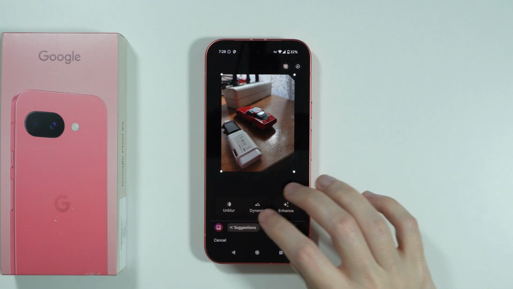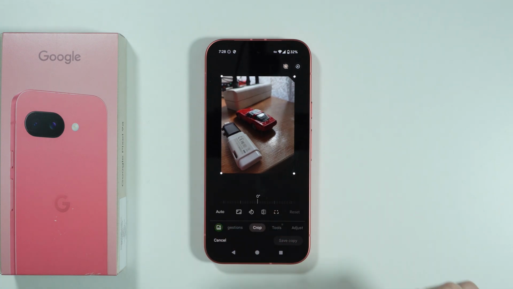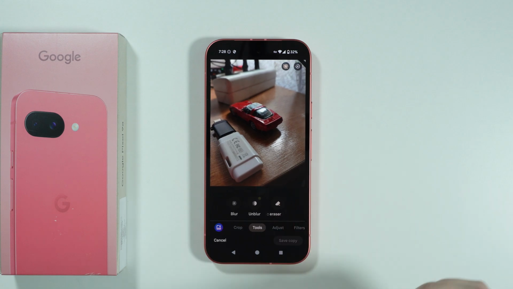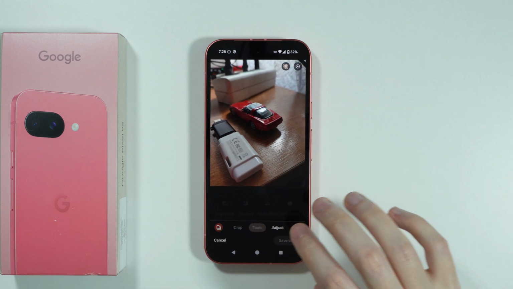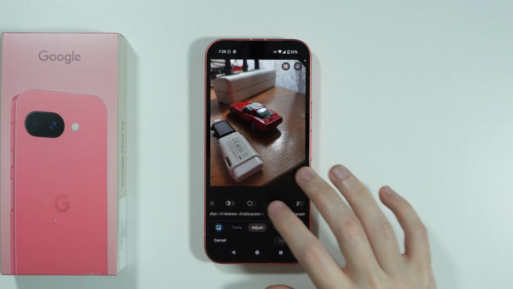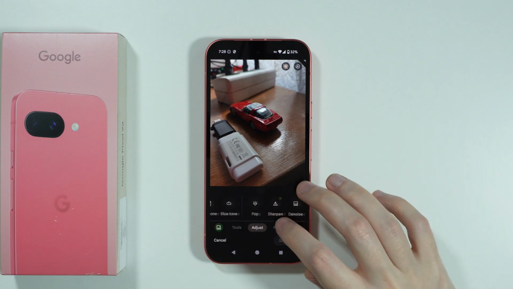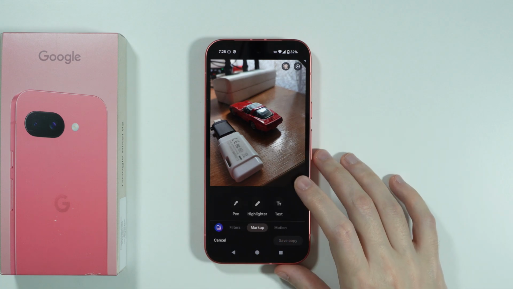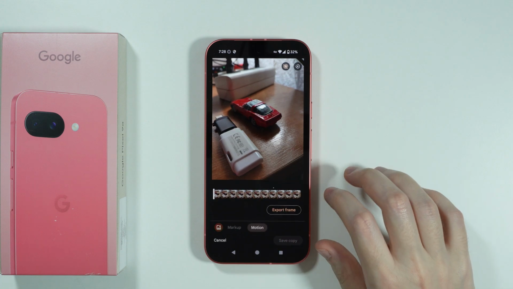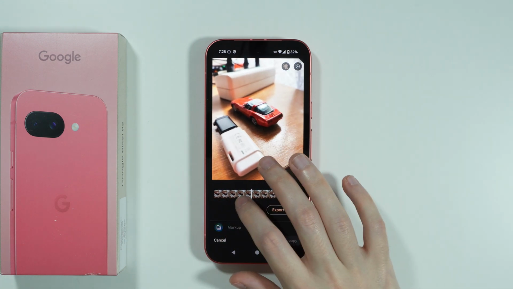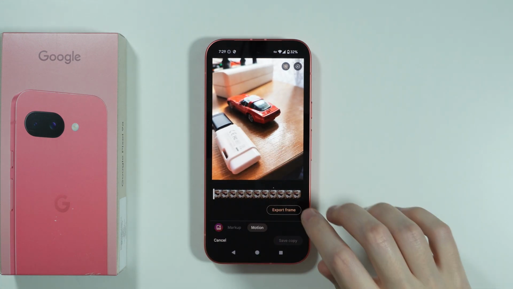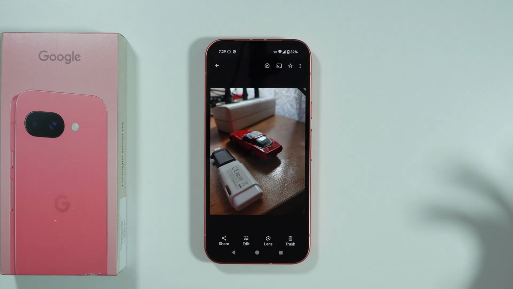Over here we have a bunch of different options that we can use. We have some cropping tools, some additional tools like blurring, unblurring, and magic eraser. We have some adjustment with different parameters for different things, as you can see over here. The list goes on and on. We have filters that we can apply, markup tools, and the motion option over here. This is especially if you have the live photo. And that is essentially it.